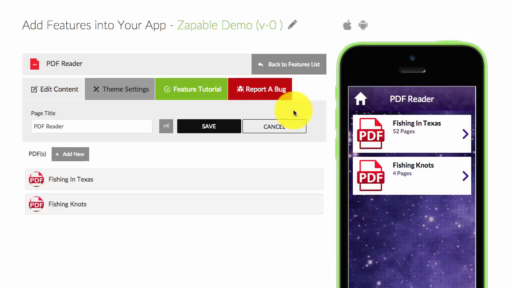So what would you use the PDF reader for? Well, if you have ebooks, if you have training materials, if you have menus, if you have brochures, pretty much anything. I mean, people can create a nice Word doc, convert it into PDF, put their training material into their app. Maybe you're an author and you want to share some short stories within your app. You can do that as well.